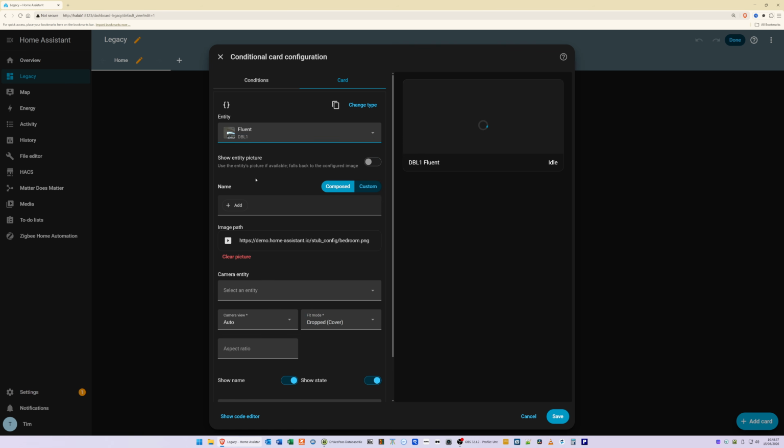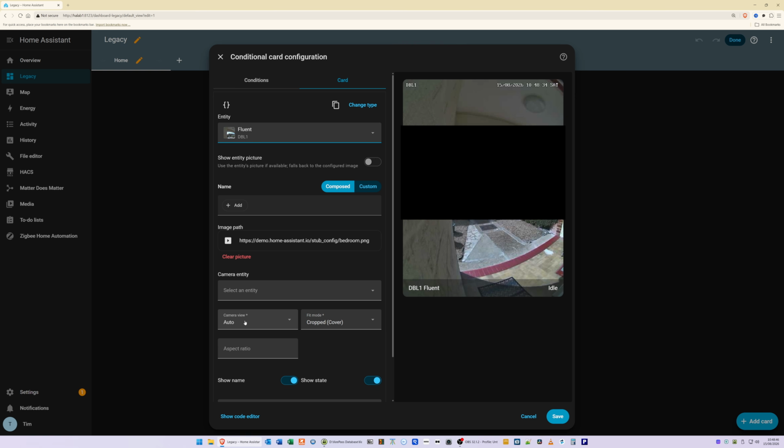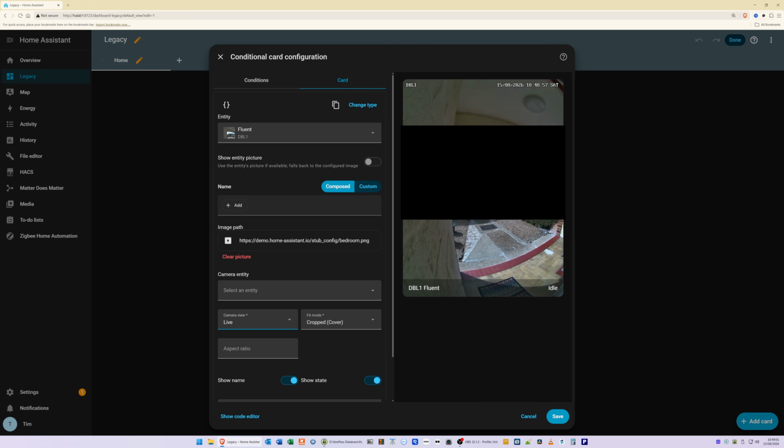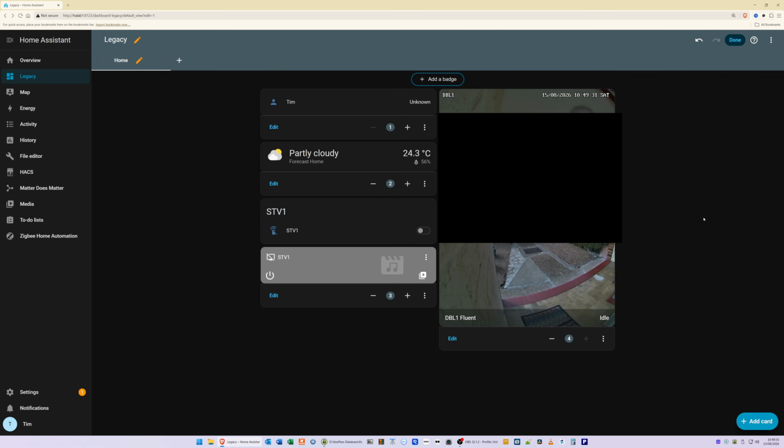So select Fluent, and then what we're going to do for the camera view option where it's saying it's auto, so you'll see camera view and auto, we're going to click in that box and we're going to select live. So now you should have camera view live, and at the right hand side you should have a video pop-up screen which shows the live video feed for your doorbell. So once that information is showing up and you've entered the information for Fluent under entity, camera view is live, you can then click save in that pop-up window. This will then take you back to the edit dashboard screen.